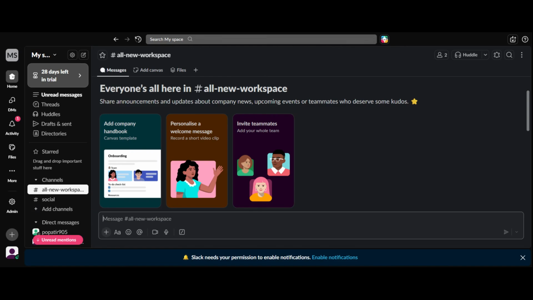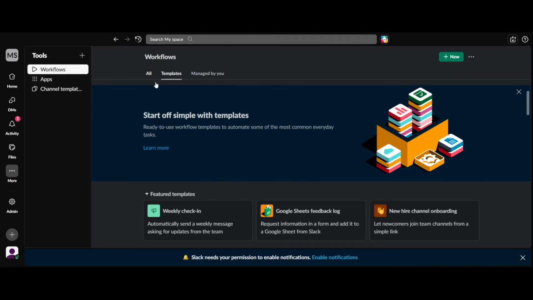First, open Slack and make sure you're on your workspace homepage. You can do this either in your browser or in the Slack desktop app. Once you're inside Slack, look over to the left-hand sidebar. Scroll down until you see the More option, then click on it. This opens additional settings and tools available in Slack.